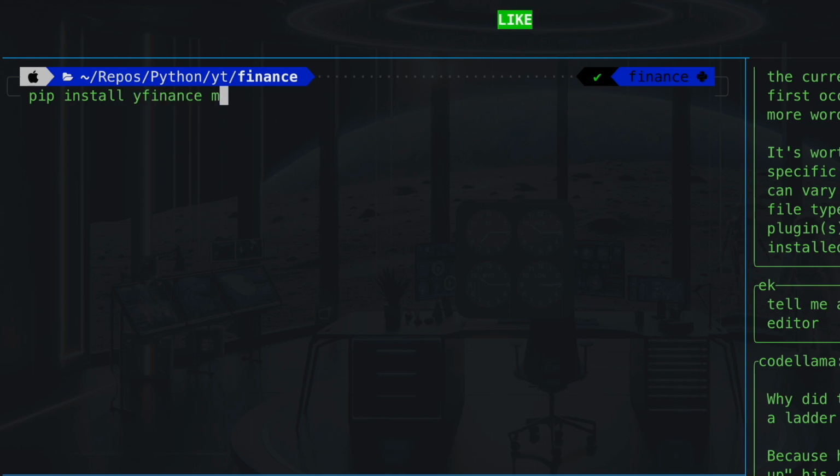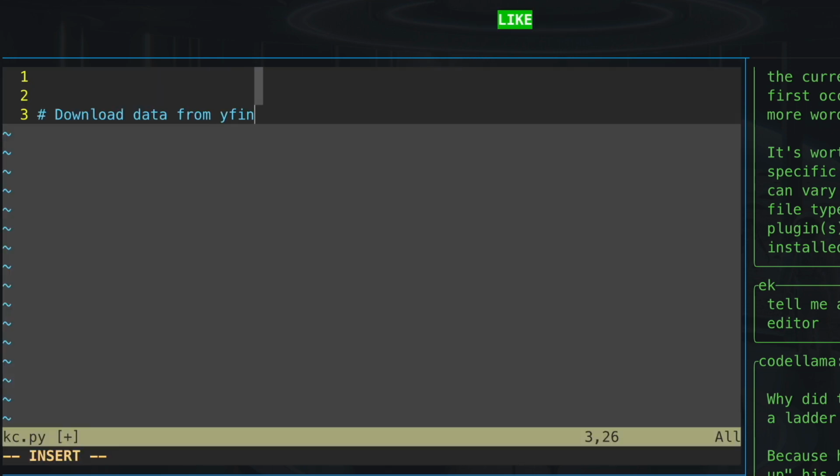yfinance. I'm going to use matplotlib for this tutorial, and NumPy and SciPy. So let's call it KC dot from Yahoo Finance.